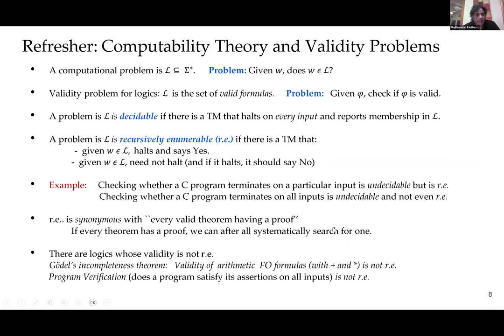Now, in logic, RE is synonymous with every valid theorem having a proof in some sense, because a proof is a syntactic object, which is typically checkable. So if every theorem has a proof, you can have a Turing machine that just enumerates all proofs and checks whether anything proves the theorem. We can just systematically search for a proof, and if we find one, we prove it. Otherwise, we keep on going forever. So RE is synonymous with theorems having proofs at all.